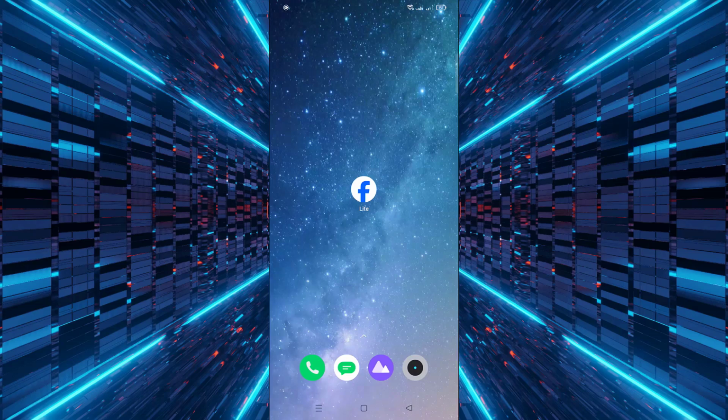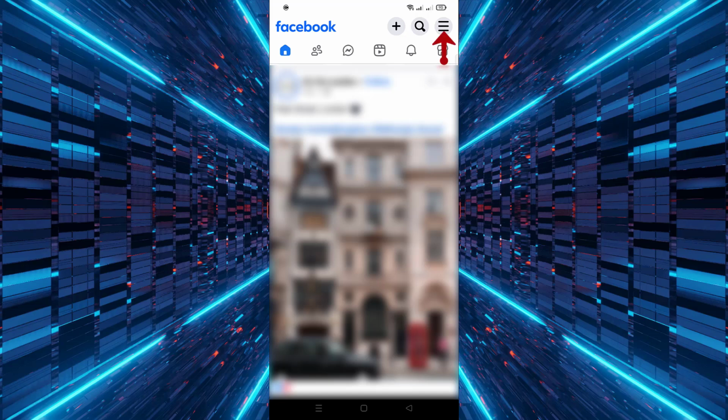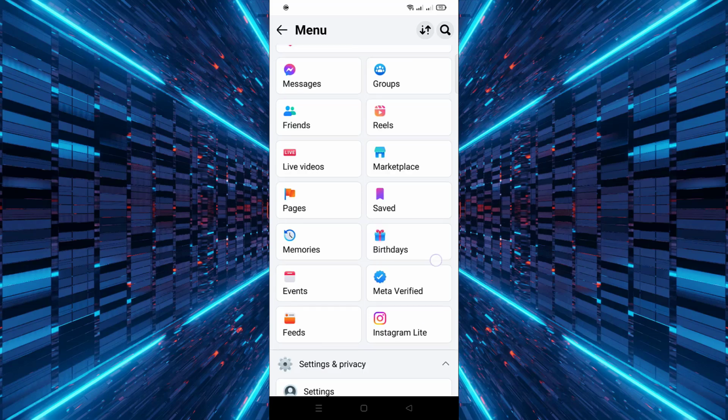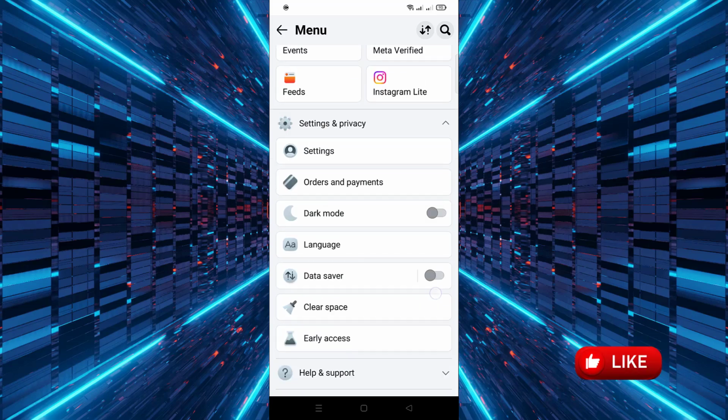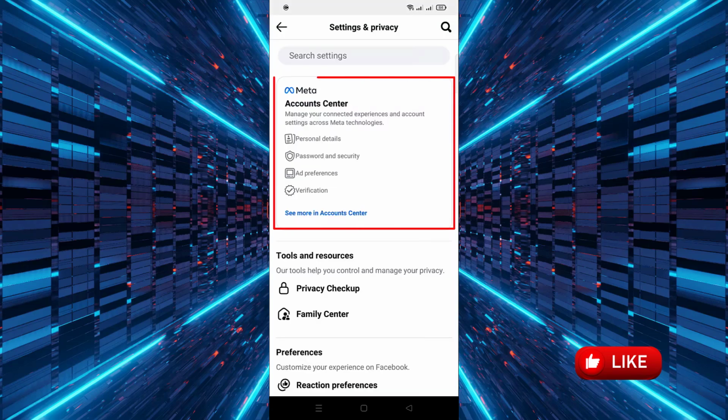First, open the Facebook Lite app on your phone. Next, look at the top right and tap on the three horizontal lines. Then scroll down until you find the option called Settings and Privacy. Tap on it to open more options. After that, select Settings. After that, click on Accounts Center to manage your profiles.